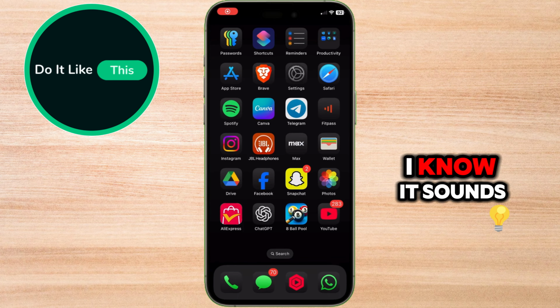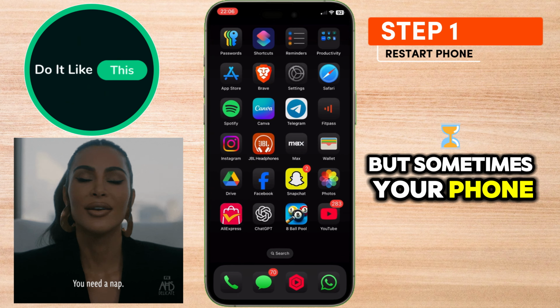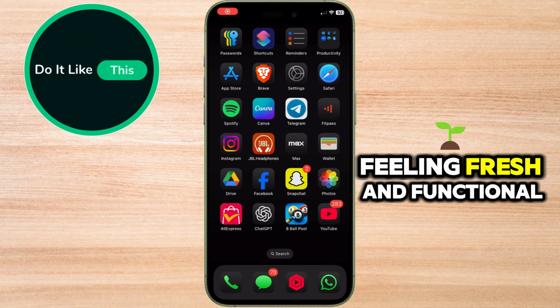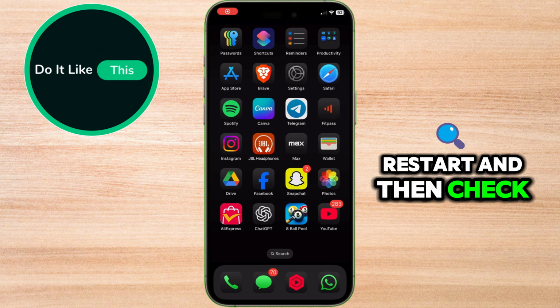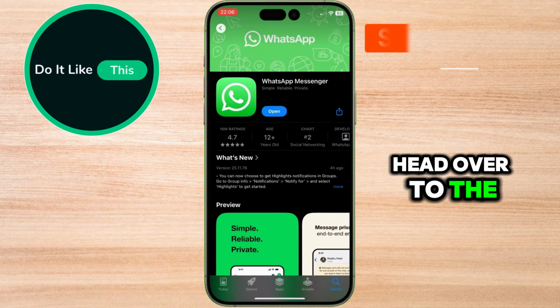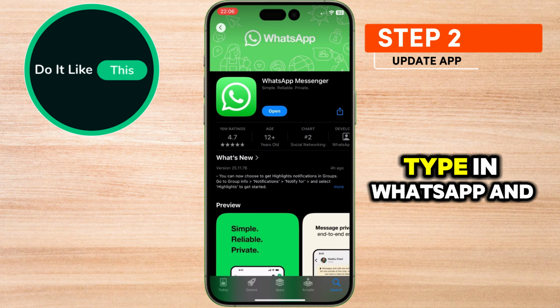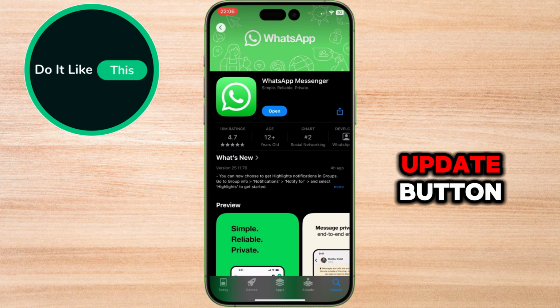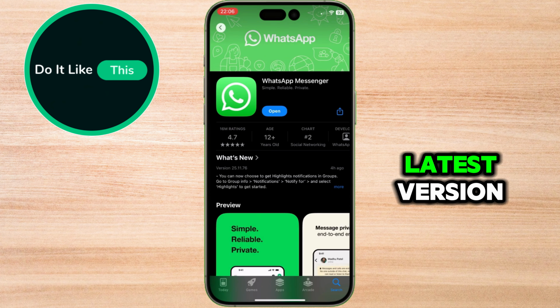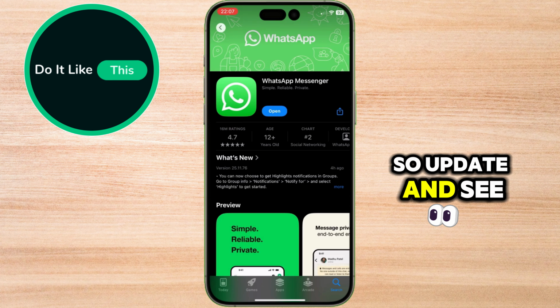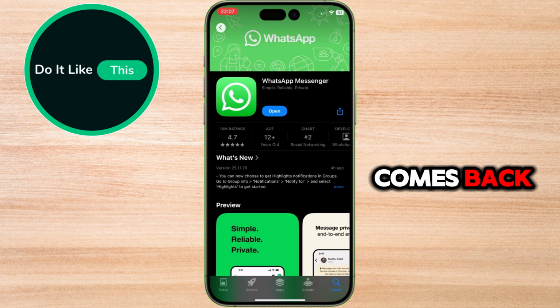And yes, it's going to be quick and easy. I know, it sounds too simple, but sometimes your phone just needs a little nap to wake up feeling fresh and functional. So go ahead, give it a quick restart and then check if the feature's back. Head over to the App Store or Google Play Store, type in WhatsApp, and if you see that update button, smash it. Sometimes new features are only available with the latest version. So update and see if that magical music button comes back.